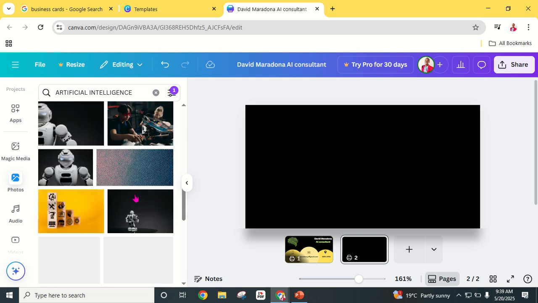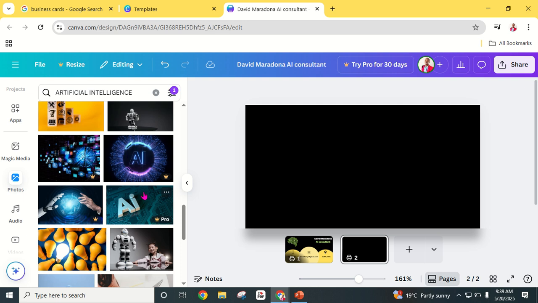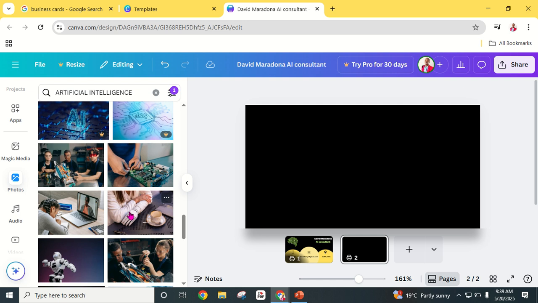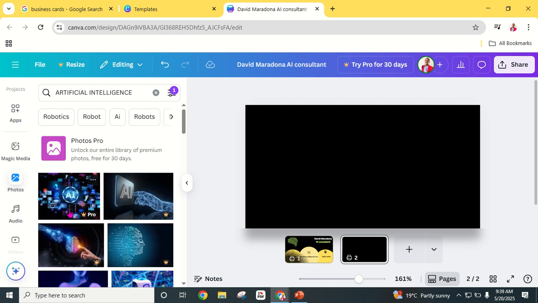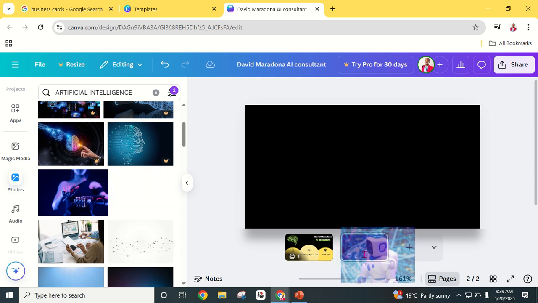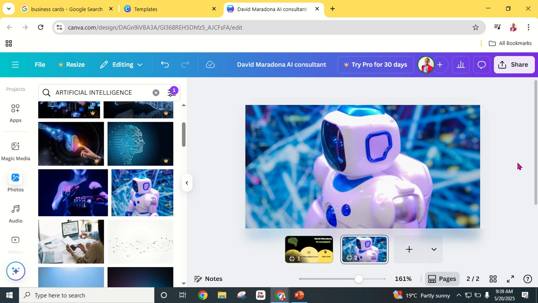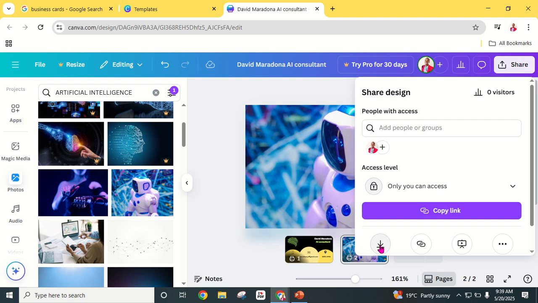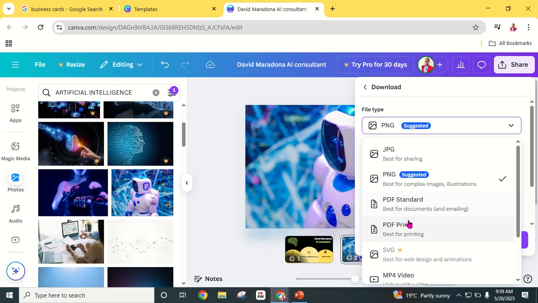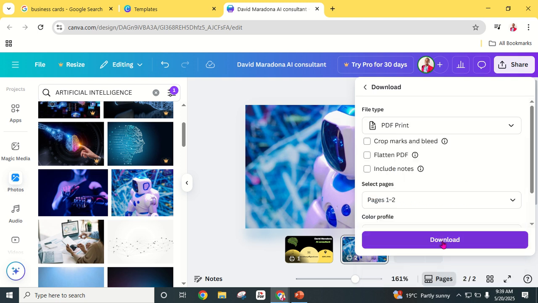Which one? Let me go for this one. Slowly, I'll bring it and drop it. So it will cover the entire space. So once I do that, I can now click on share. And then I click on this download. I can download as a picture or PDF for printing. So for now I'll do a PDF for printing. And then I say download.